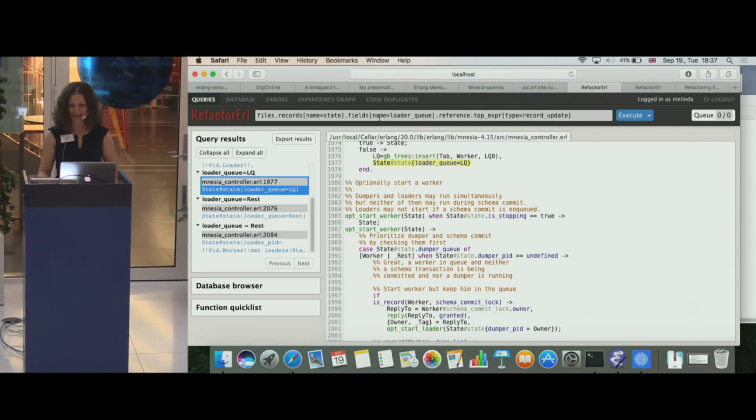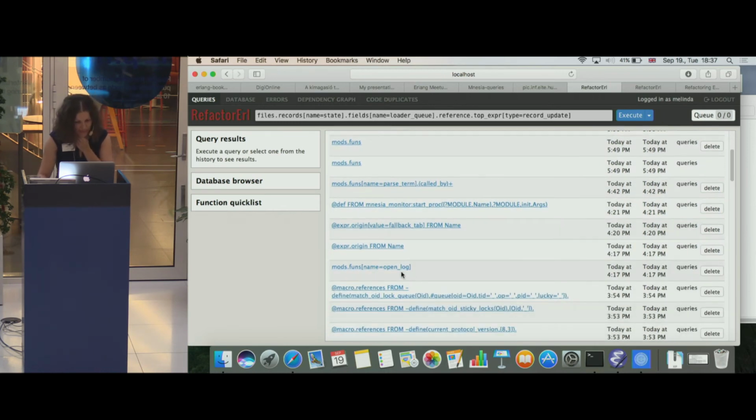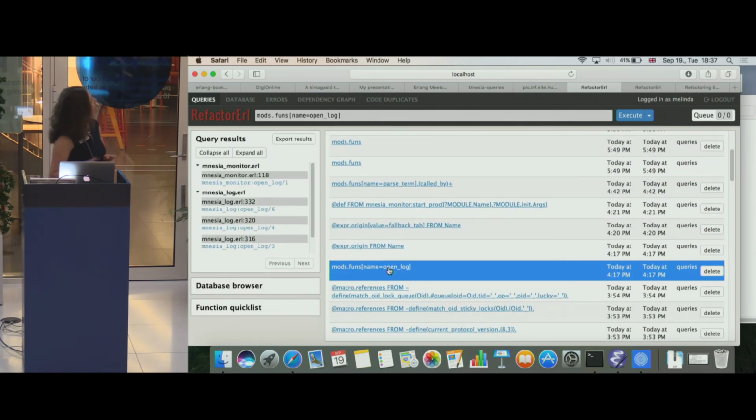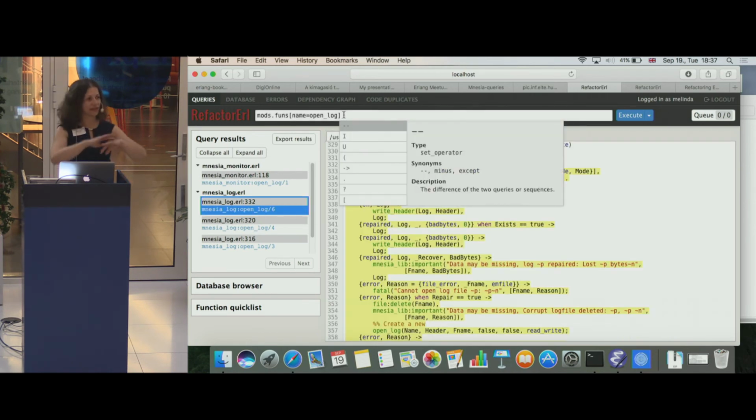Okay, so I have a few more minutes. I wanted to show you the dependence graph as another point of my demo. Just one more point I wanted to show, sorry. When you are running queries, let me just find one of my previous queries. So I'm filtering the openlog function. You can type something here and run it, and then you will have the result.